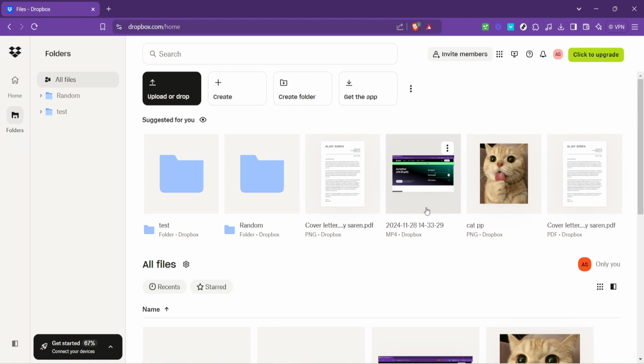Now let's put this into action. Click on the search bar and start typing the name or a keyword related to the file you're trying to find. As you type, Dropbox will dynamically suggest files and folders that match your query. These suggestions are refined with each keystroke, making it easier for you to spot the file you need even before you complete typing its name.